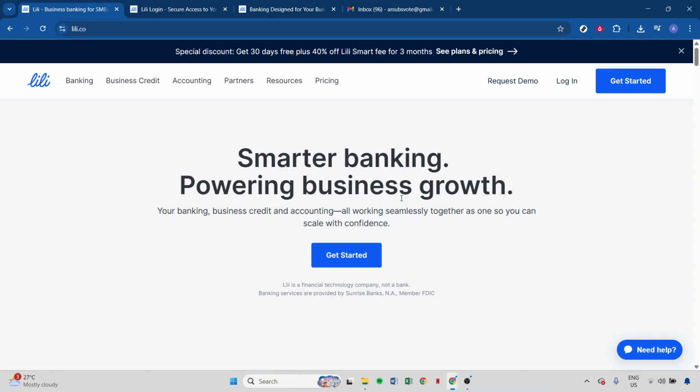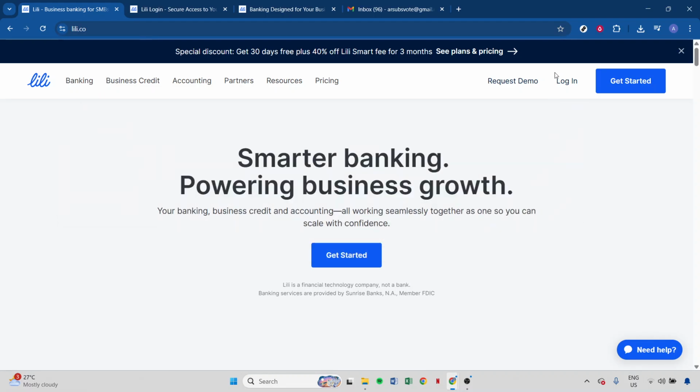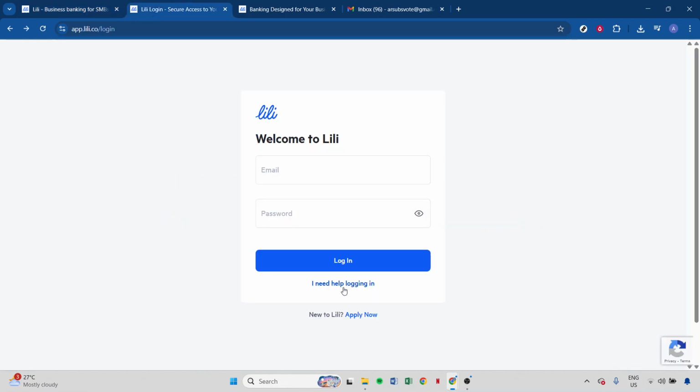First things first, head over to the login screen of your Lili online banking app. This can be the web app on your computer or the mobile app on your smartphone, whichever is more convenient for you. Once there, you'll notice an option that says, "I need help logging in." Go ahead and select this option. It's designed to assist you whenever you encounter issues logging into your account, making it the first stop on our journey to resetting your password.